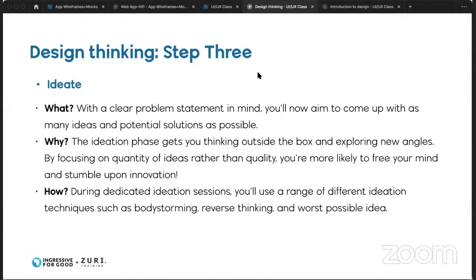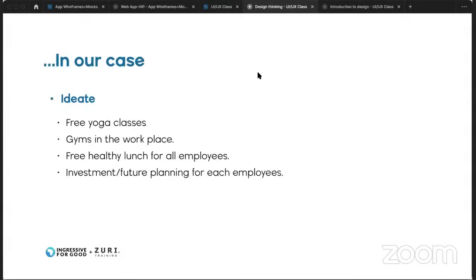Let it keep flowing. In this stage, you want to bring everybody on the team together and come up with different ideas. During these ideation sessions, you use a range of ideation techniques. We have bodystorming, reverse thinking, what's possible ideas, nice-to-haves, and many, many more. These are different ways of coming up with ideas, trying different methods. The goal is to come up with as many ideas as possible.